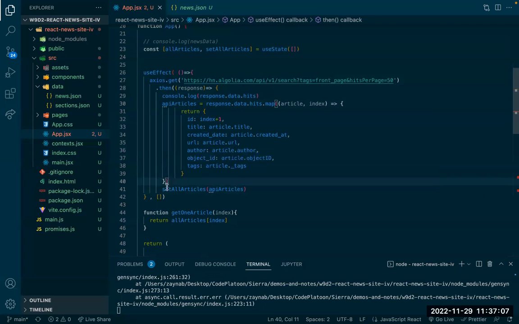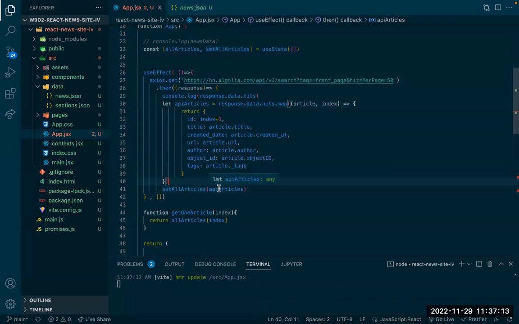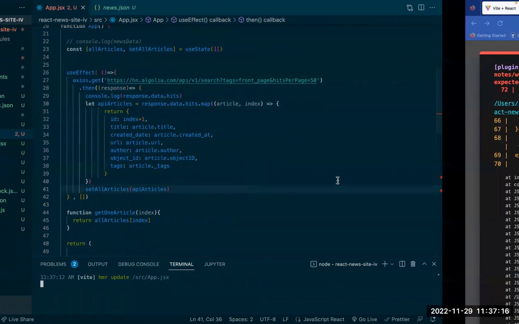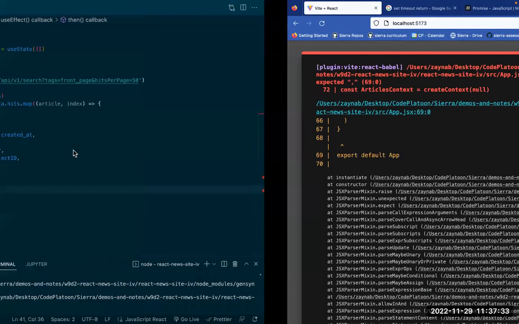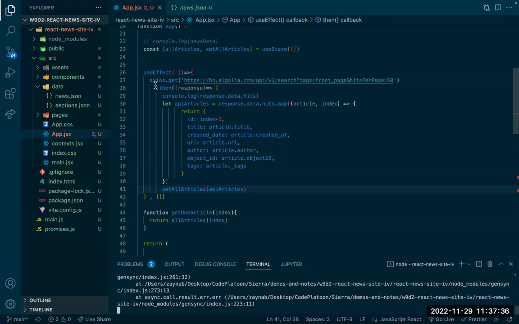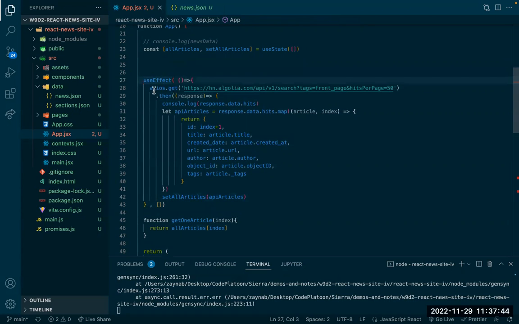I think you need a let or a const for the API articles variable. Thank you. I do. I've been too spoiled with Python. Okay. So const articles context. Okay, so there's something wrong with my, probably, I have a lot of opening and closing parentheses. So yeah, this is getting a little too hard to read. So I'm going to move this Axios call into a separate function.